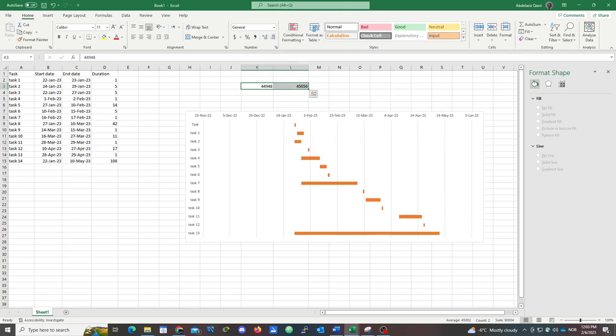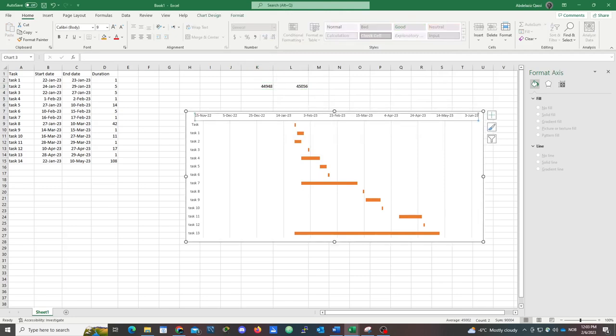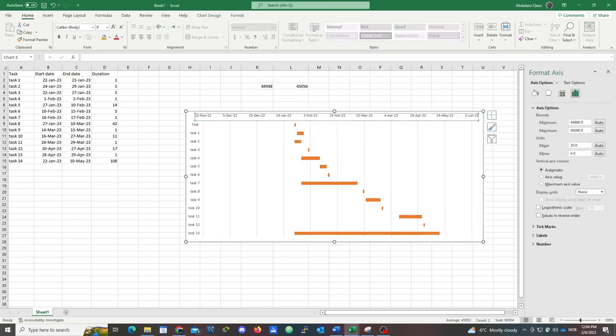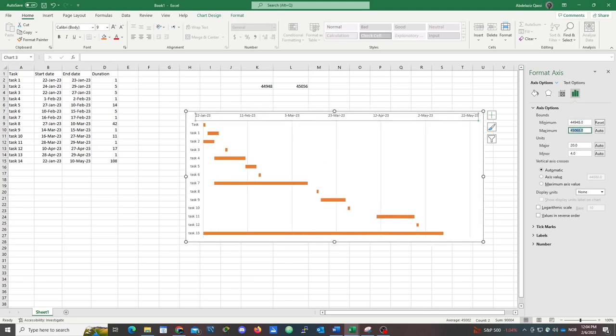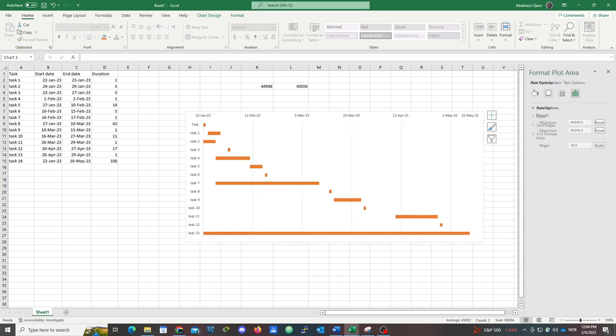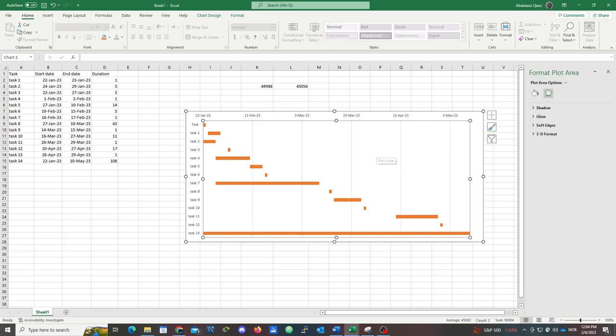When we have a value, we just press on the date, and we need to put the two values here, minimum and maximum. Minimum is the first start date, 44948, and the maximum is 45056. And now we have a clean and tight Gantt chart.